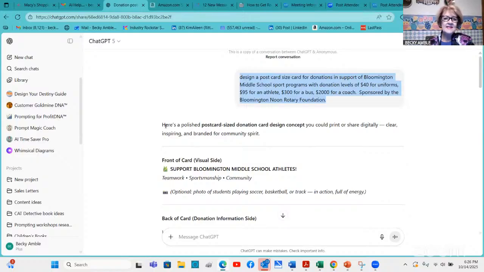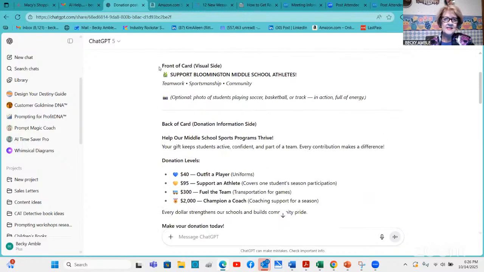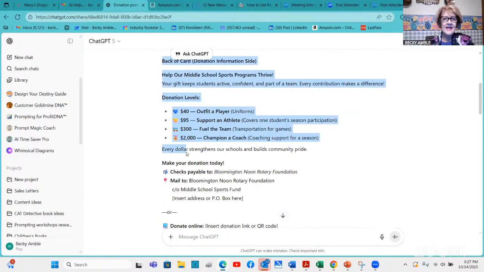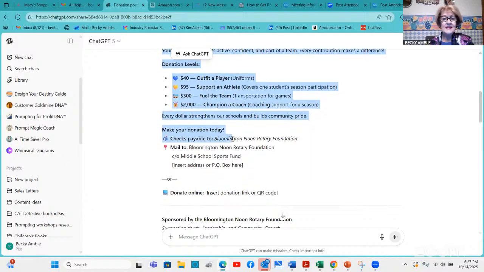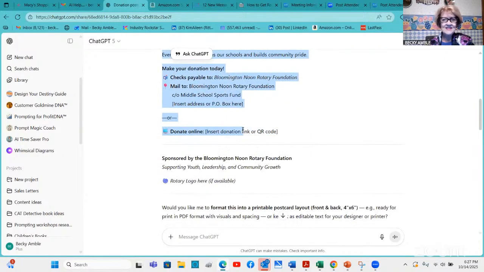Anyway, next, ChatGPT came back and said, hey, here's a polished postcard size donation card for you. And it went through and it said, here's what's on the front of the card, gave that information. Then it said, here's what's on the back of the card. And this had the information about the different donation levels, with information on how to donate and all that stuff. And it also said that it could put in a QR code, and who the sponsor is.